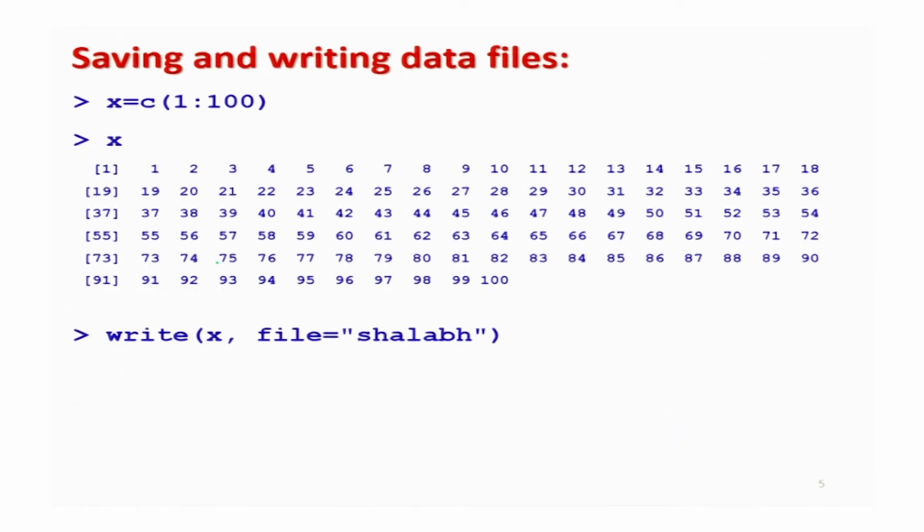Let me show you an example of how the outcome is going to be diverted to a file. Just for the sake of simplicity, I take the numbers from 1 to 100 stored in the variable x. Now I want to write this x in a file whose name is shalabh. So I write write, then x, then file name, and then shalabh.